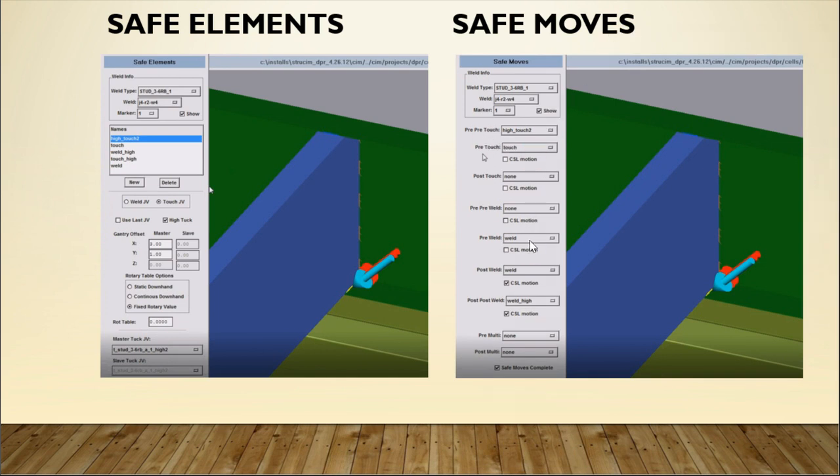Safe moves, you have this idea of you want to get in there and touch, and then you want to weld. So you've got pre-touch, pre-touch, post-touch. Here's where the touch happens, and then the pre-weld, pre-weld, post-weld, and post-weld. These are extreme. Normally you just need a pre-touch and a pre-weld. You just go in there, move the JV, touch, move to the weld JV, and then weld it, and then you're gone. And then you go to a safe position so that you can move to the next weld.